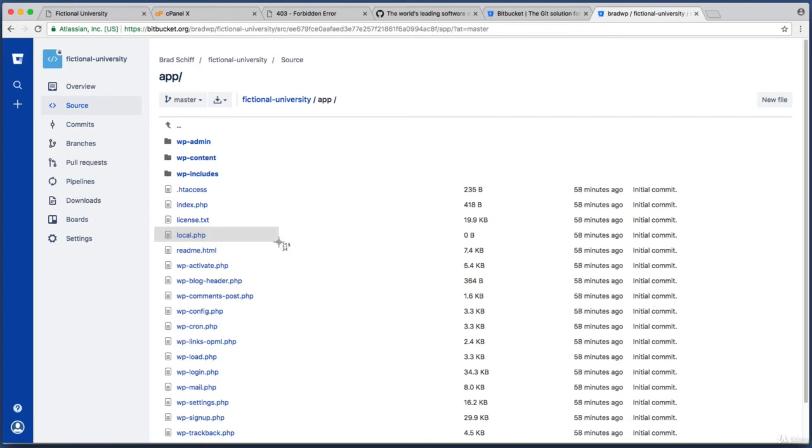However, we do want it to exist within our computer. So basically, we want it to be on our hard drive or our solid state drive, but we don't want it to be tracked by Git or to live within GitHub or Bitbucket. So let me show you how we can make that happen.